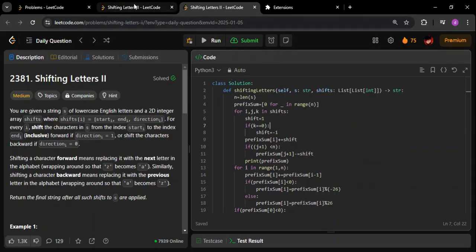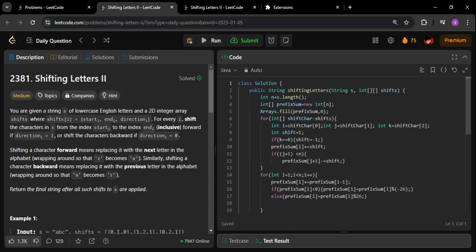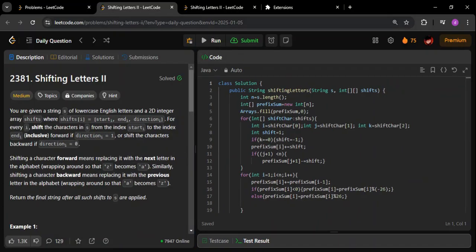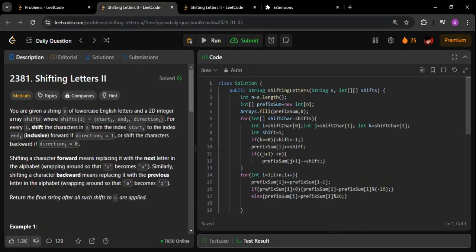Now coming to the Java part, since many of you are very interested in Java solutions, I am always including Java solutions now. See this part. Here, only the difference will come in this last part. First of all I'm calculating the n, then I'm creating a prefix sum integer array of length n, then I'm filling it with zeros. This is the way you should do it.